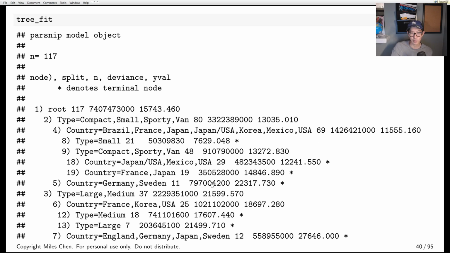So this is what we get over here with the large, and after that, no further splits. But then for these 69 observations, we can do a further split, either small vehicles or compact, sporty, or van. Small vehicles, we predict $7,629. And then if you do that, there are further splits there. Same kind of thing, just further partitioning each of these.